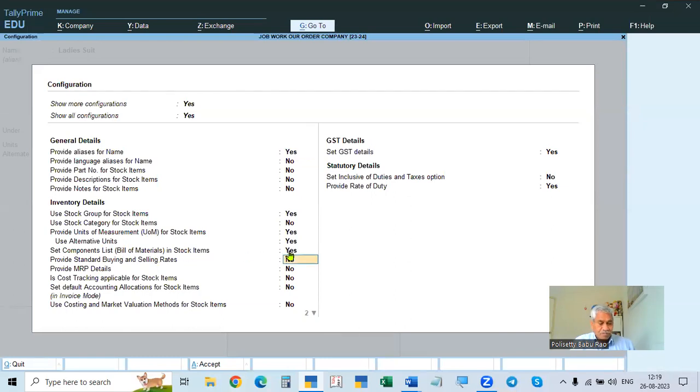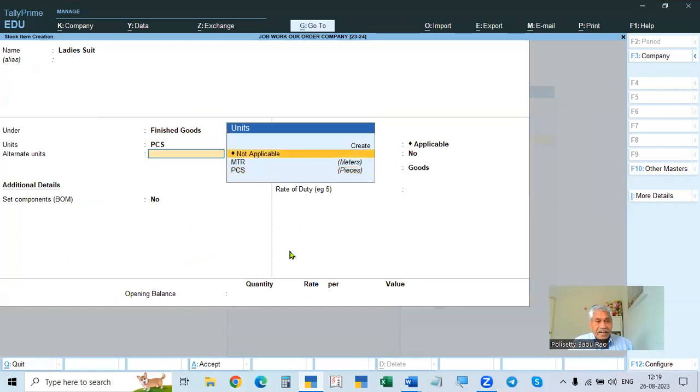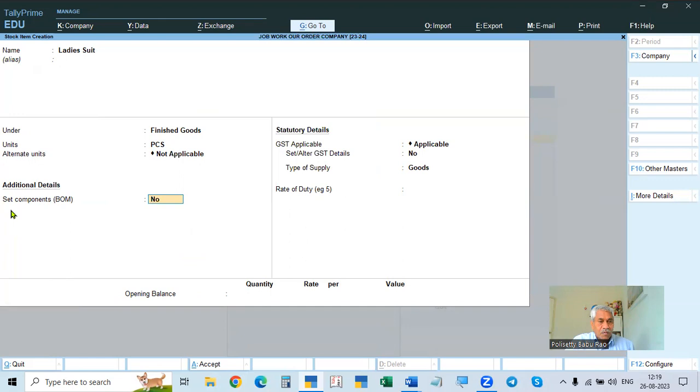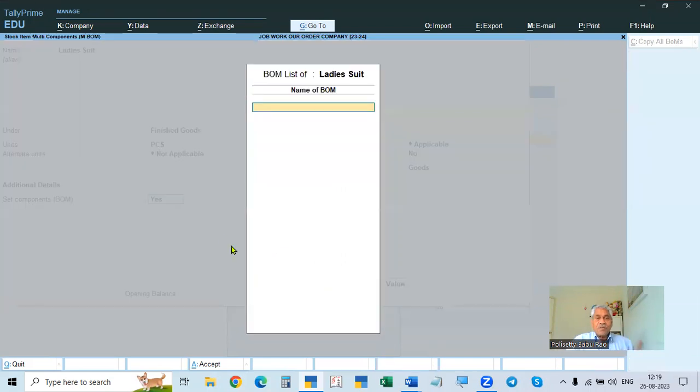You make it yes. Okay. Now you see, after that, here, alternate unit not applicable. Come down. Here, set components. First time it will say set components. Next time onwards, whenever you open that, it will say set or alter components. First time you are setting, so make it yes.